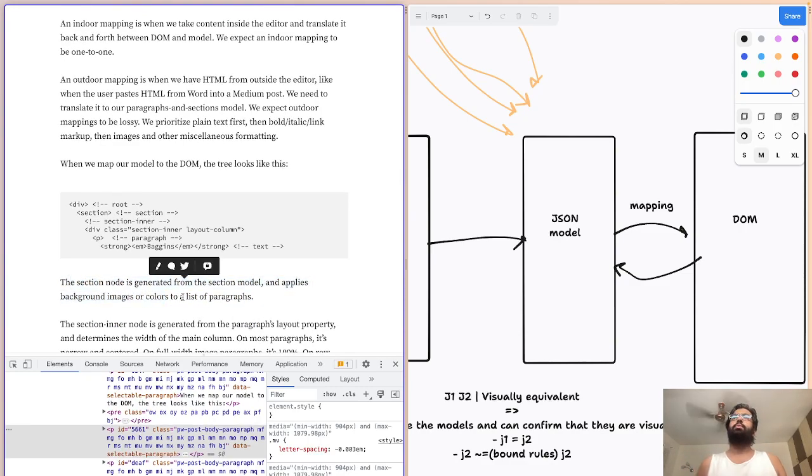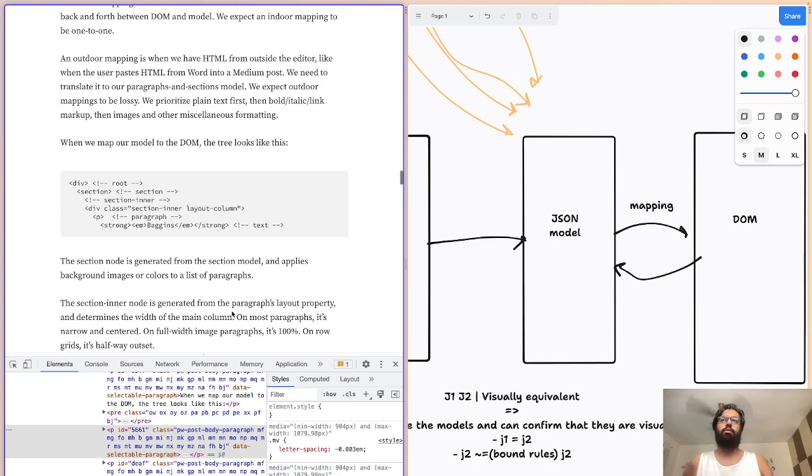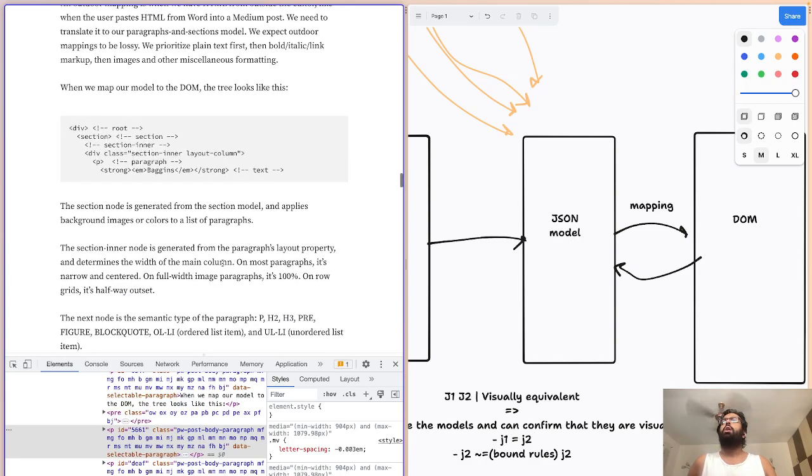Okay, never mind. The section node is generated from the section model and applies background images or colors to a list of paragraphs. The section inner node, this one, is generated from the paragraph's layout property, and determines the width of the main column. On most paragraphs, it's narrow and centered. On full width image paragraphs, it's 100%.